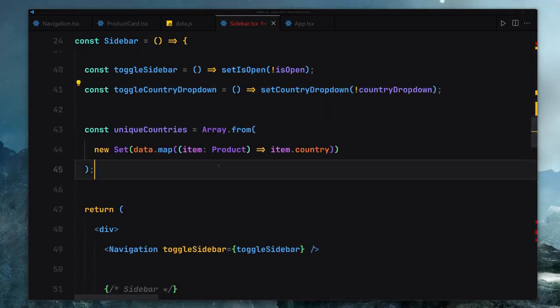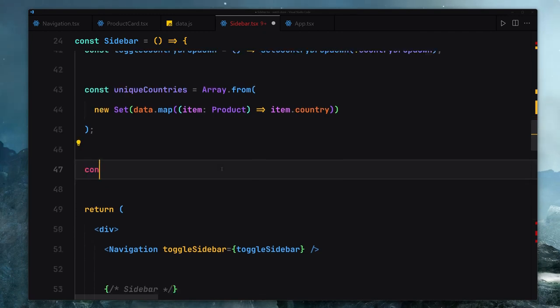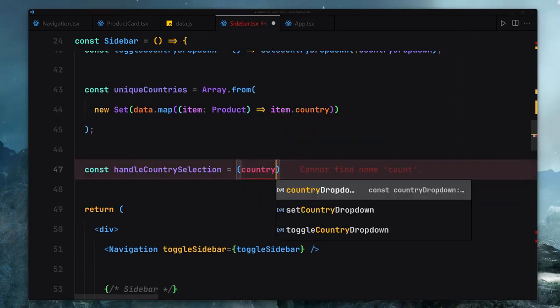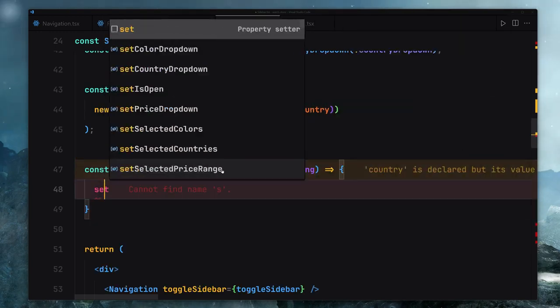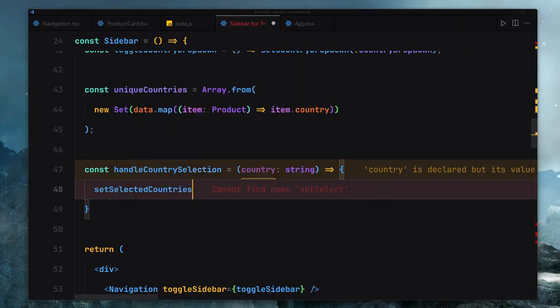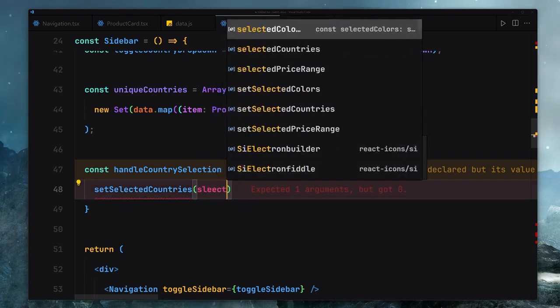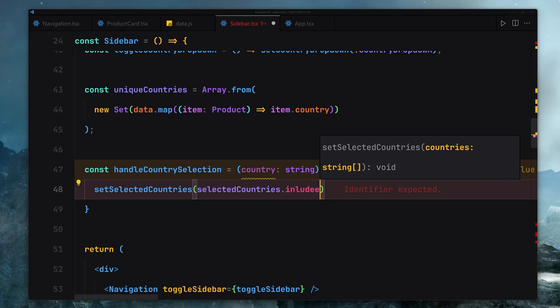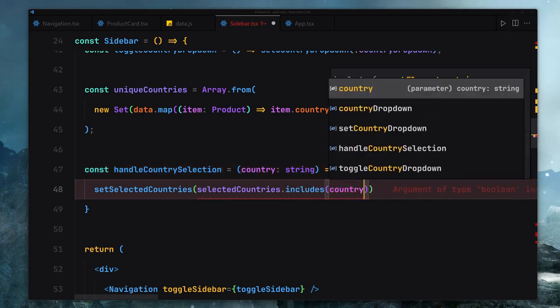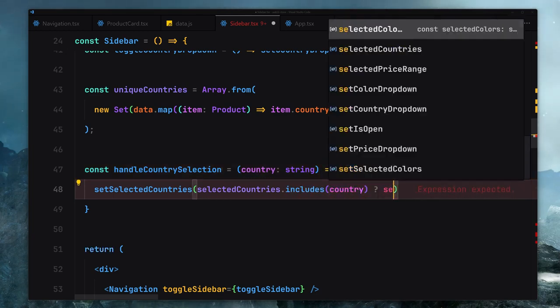So now underneath this unique countries, we're going to be defining const handleCountrySelection, and here we have to provide the country, and the country will be a string. Inside there, what do we have to do? We have to use our setSelectedCountries, and here we have to provide first of all the selected countries. Now we have to provide the includes method, if that includes the country. So in that situation, we are going to be using the selected country.